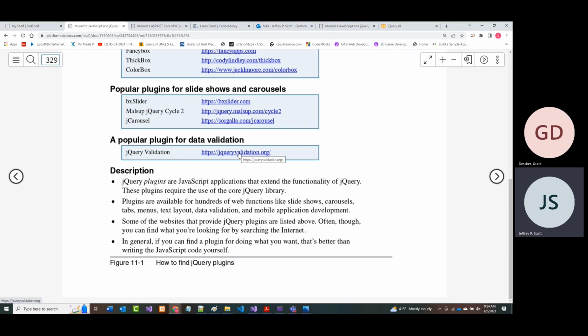So as it says again, they're JavaScript applications that extend the functionality of jQuery. They require the use of the core jQuery library. There are thousands of them available. Some of the websites were shown above. It says, in general, if you can find a plugin for what you want to do, it's better than writing it yourself. You'll save time, you'll save effort. Plus, if it's out there already, like on the jQuery plugin registry, it's been tested up the wazoo by different people.